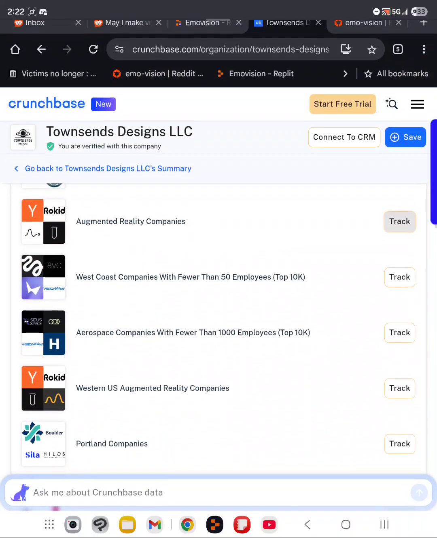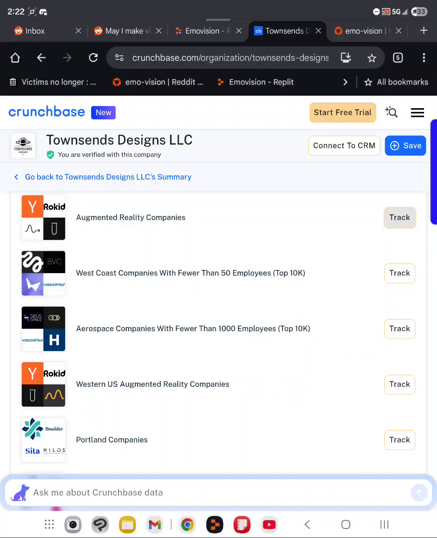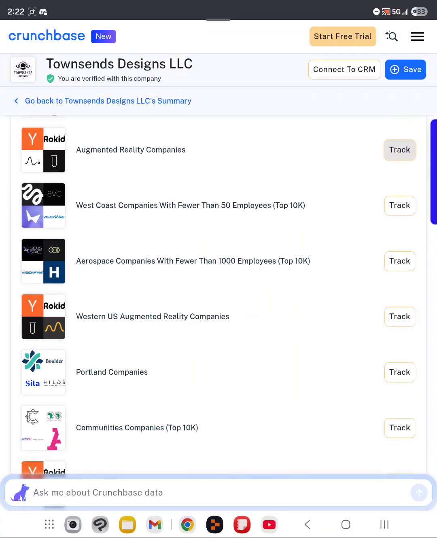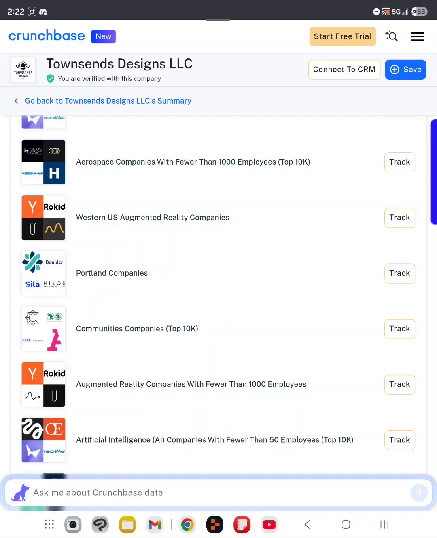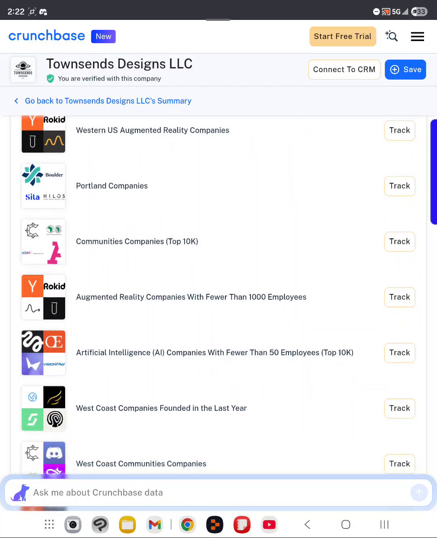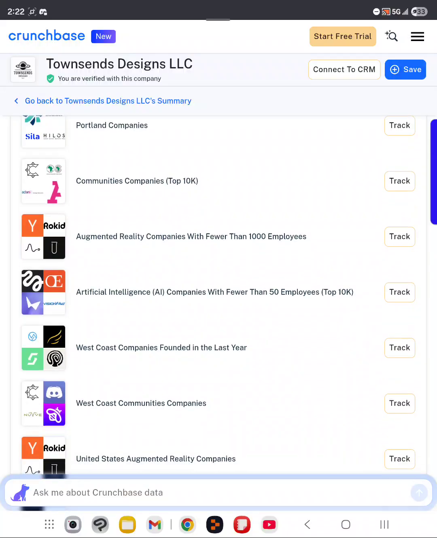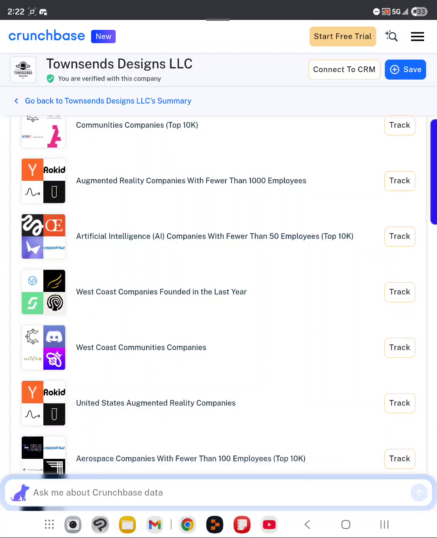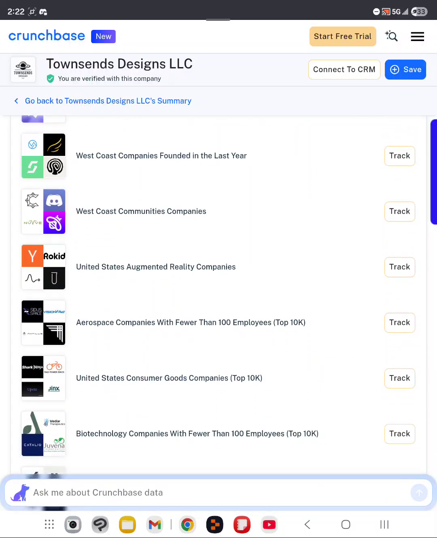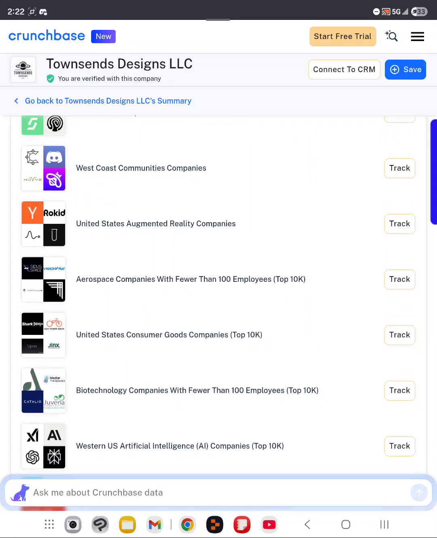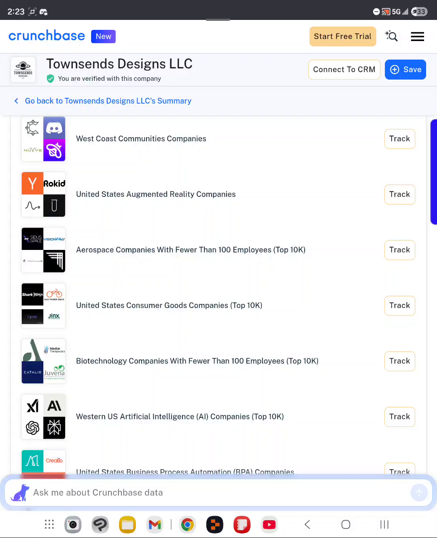I don't know. Okay, I was excited about the augmented reality companies. West Coast companies with fewer than 50K employees. The aerospace companies with fewer than 1,000 employees. Holy crap. Top 10K. That's a huge metric disparity. Okay, delta change. It's interesting. Sorry. Western U.S. augmented reality companies, Portland companies, community companies, top 10K, augmented reality companies with fewer than 1,000 employees. Artificial intelligence companies with fewer than 50 employees, top 10K. West Coast companies founded in the last year. West Coast community companies, sorry. United States augmented reality companies, aerospace companies with fewer than 100 employees, top 10K.